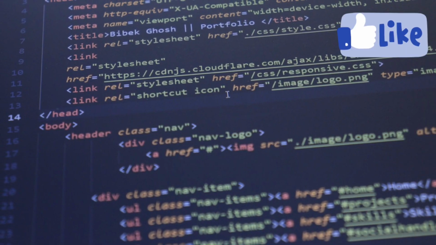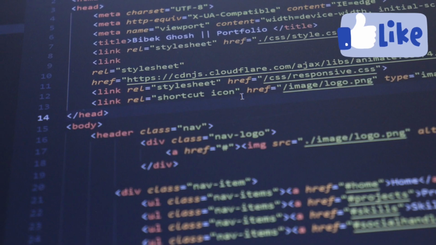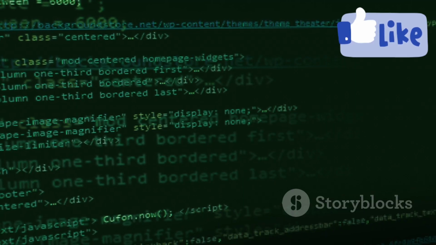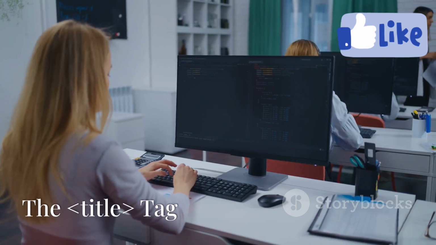Another important aspect of the head section is the ability to link to external resources. The head section also allows you to define metadata, which is essentially data about data.